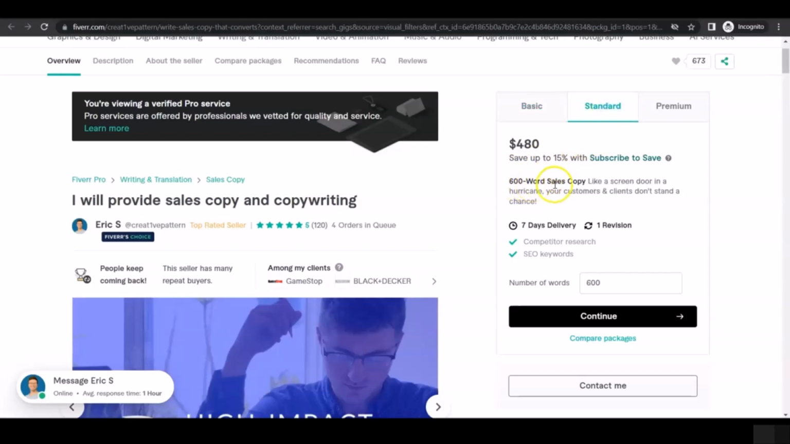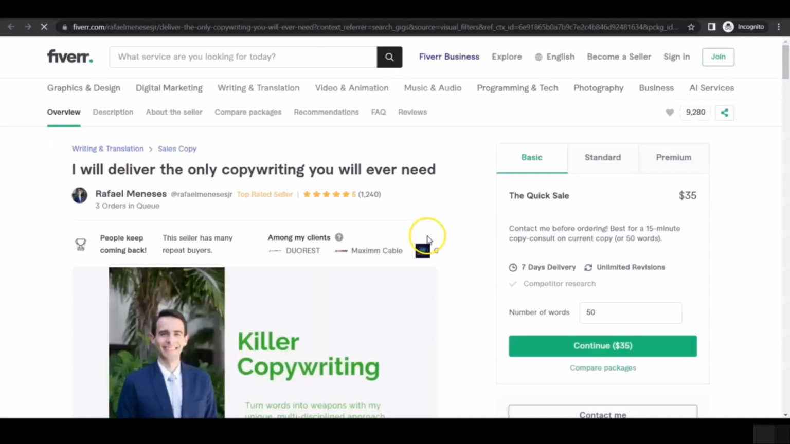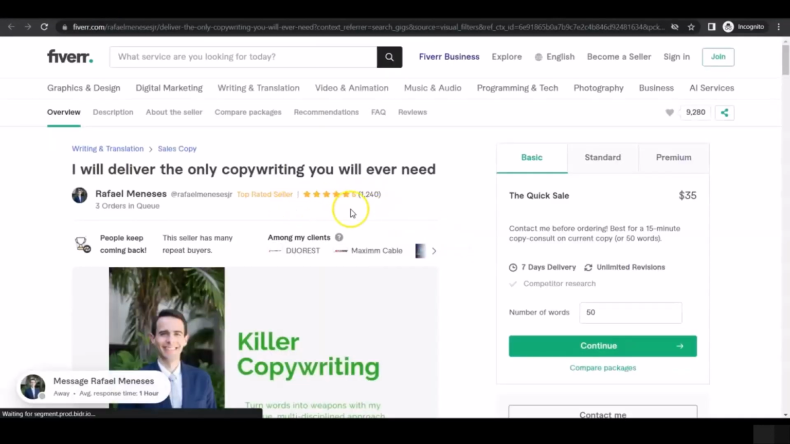So for 600 words, he would charge $480, and for 1,200 words, he would charge $960. And there are others. So this guy had over 1,000 orders. He's also a top rated seller, but he's charging by the number of words. So for 50 words, he would charge $35 and so on. For 200 words, he would charge $125.